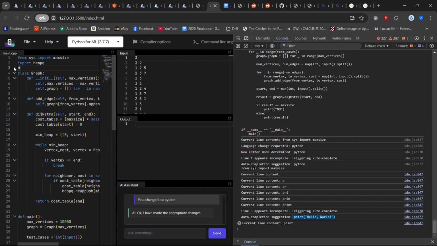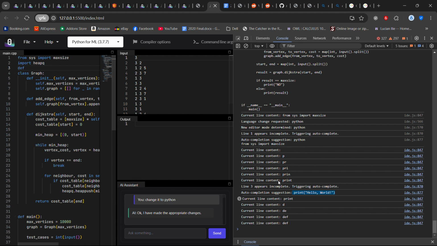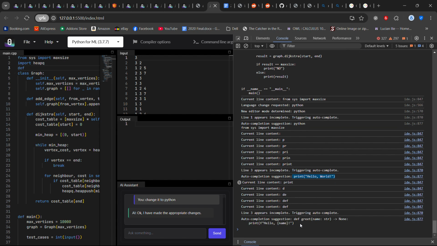Let's see what happens if I type def. Yeah, so there. It auto-completes and gives a suggestion for greeting the user. So I plan on integrating that. It shouldn't be that hard to just have it highlight the suggestion or the suggested change, and pressing tab will just automatically populate it with whatever the auto-completed suggestion is.